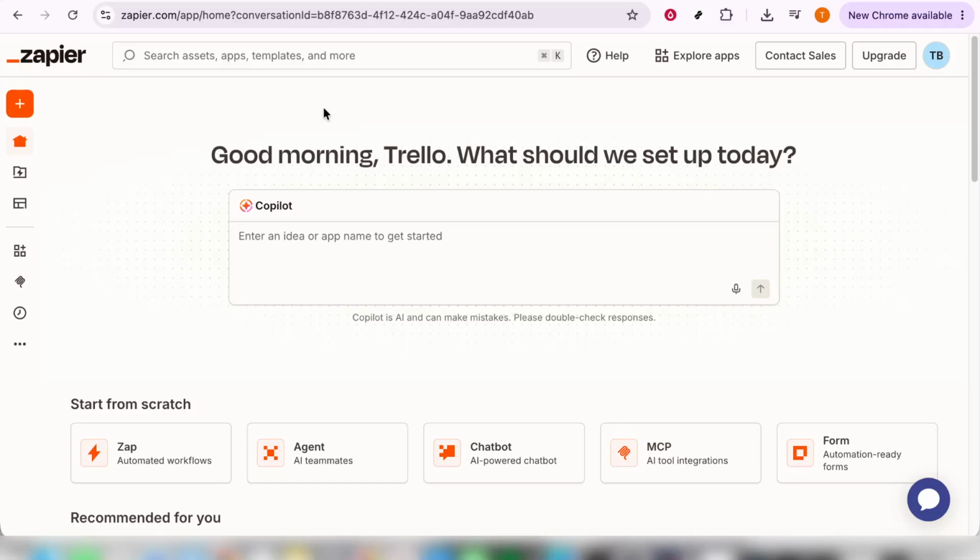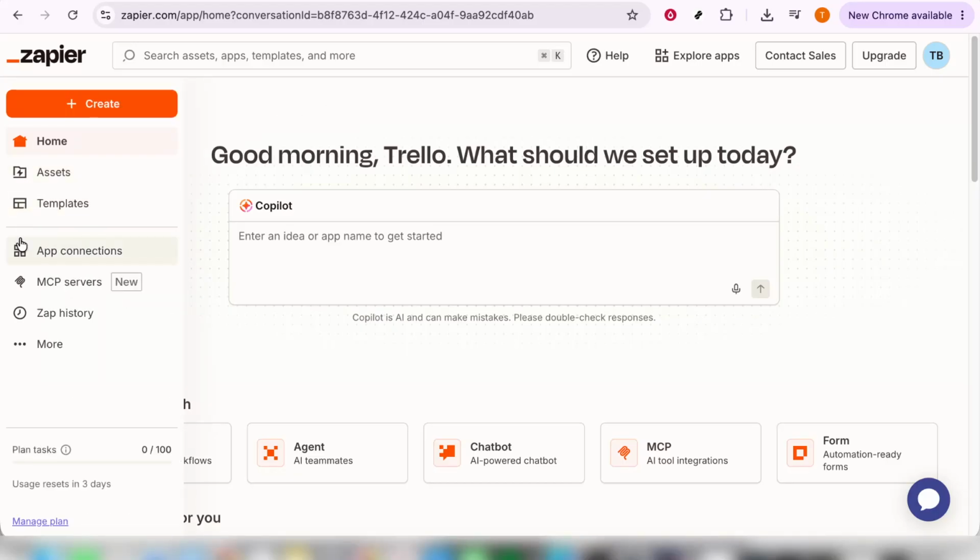To begin, you'll want to ensure that you're logged into your Zapier account. If you don't have one yet, it's quick and free to set up. Once you're on the main dashboard, your journey starts with finding the app connection area. This is where all the magic happens, so let's navigate there together.